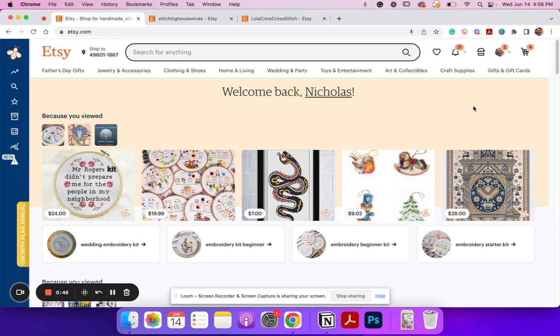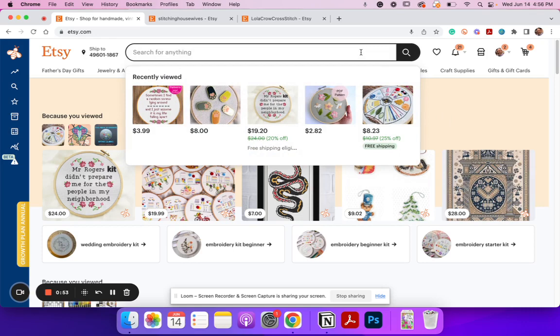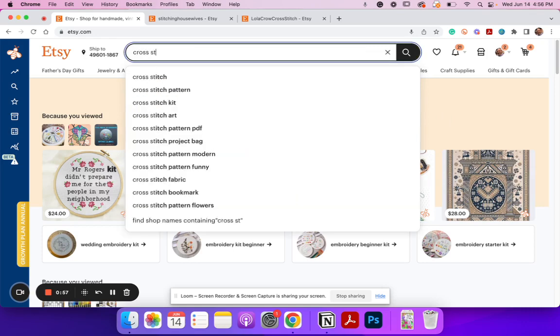As I said, I've been really diving into this, and I just wanted to show and share with you a little bit of what I've been researching here on Etsy. So I'm just going to go ahead and type in cross stitch and see what happens as suggested search.